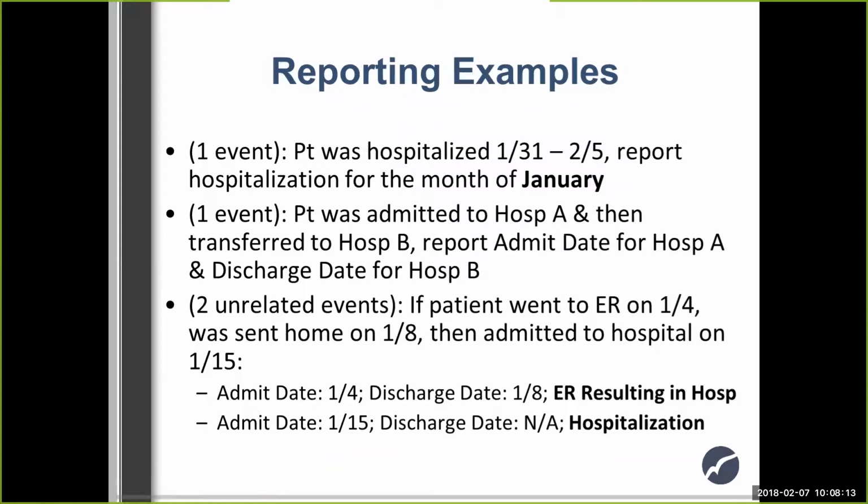So one hospitalization event would be a patient hospitalized on January 31st through February 5th. This counts as one hospitalization for January. So their admit date would be January 31st and their discharge date would be February 5th. I hope that makes sense. You report it just once for January, not for February.